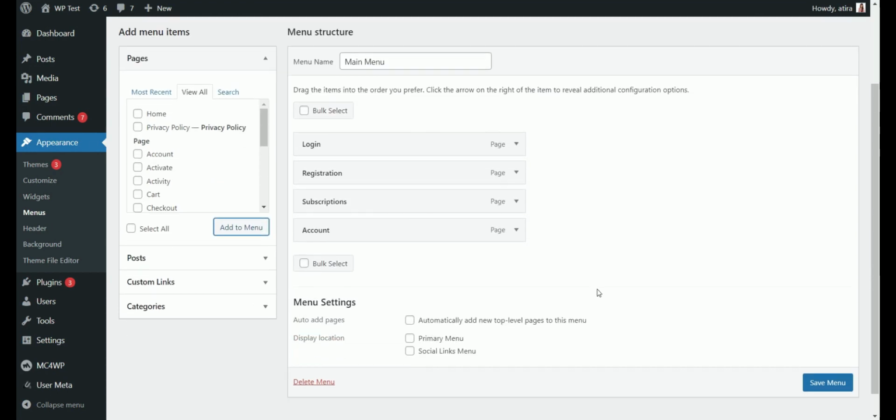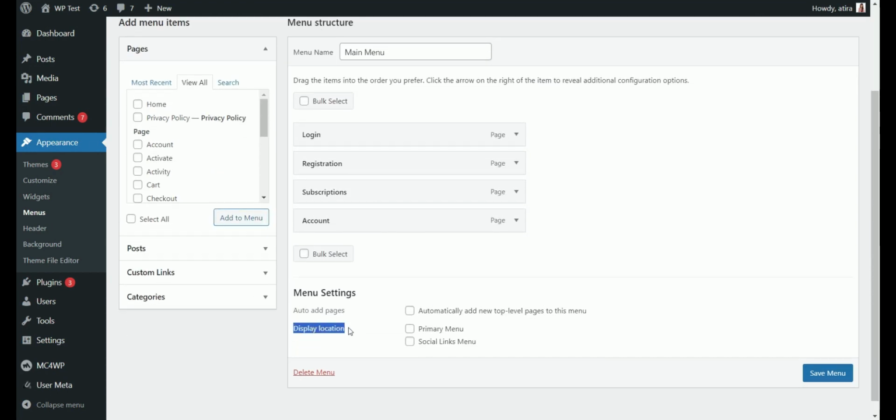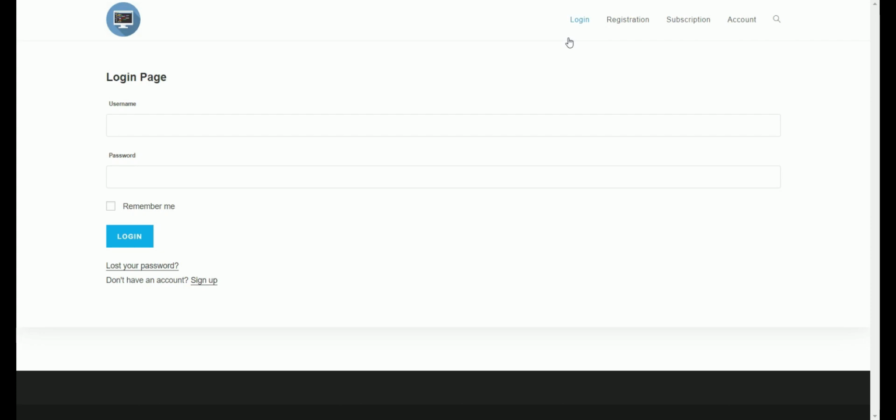Once you've done that, choose Primary Menu as the location you want this menu to be displayed. Then click Save Menu. This way, you can now view your menu on your website.